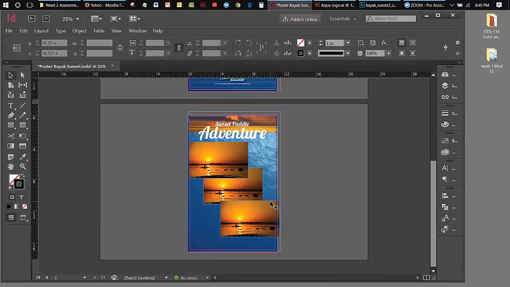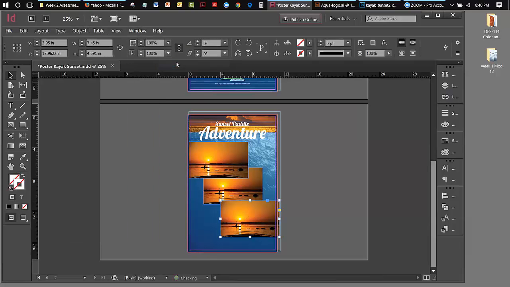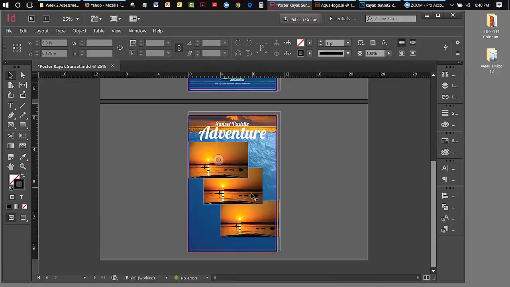Wait a minute, what happened? I didn't get it selected right? That's what it is. Object, Arrange, Send Backward. I have to do it again. Object, Arrange, Send Backward. Boom. So now I have my 3 pictures, right? But they're not the right pictures.